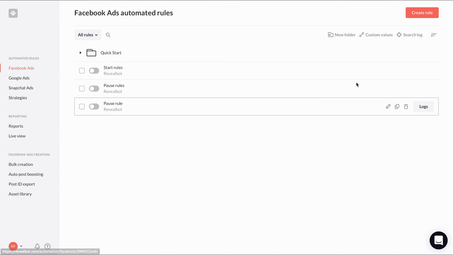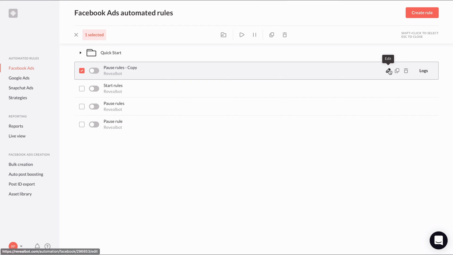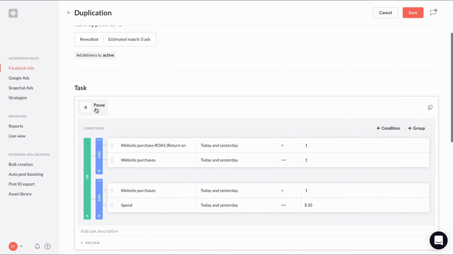To start, we'll duplicate the pause rule we used in the previous lesson, and we'll give it a more appropriate name. And we can keep the same rule applies to settings, which are set to all active ads. For the action, we'll change it to duplicate.